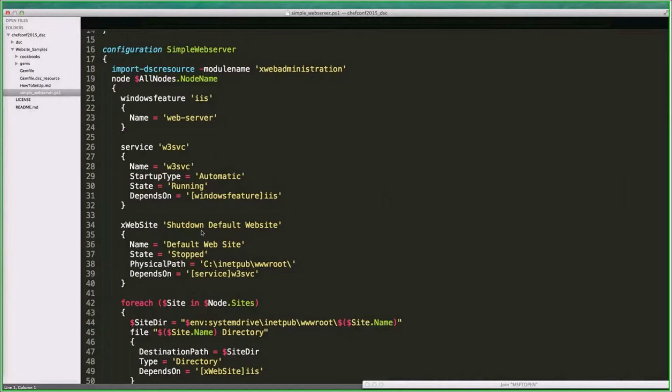Puppet has a concept of package, then service, then file. The package goes first, service goes second, file goes third. DSC, while it's not ordered, just like Puppet, does DSC have a similar concept? Not at this time. Features should go first, services go second. They don't have that concept yet. Right, and they may or may not. They're still figuring out what that is going to end up looking like.